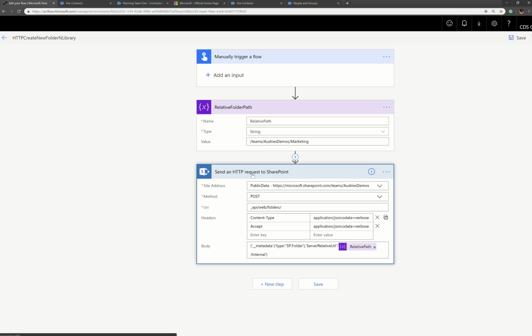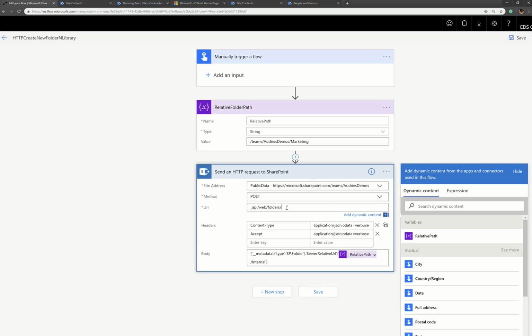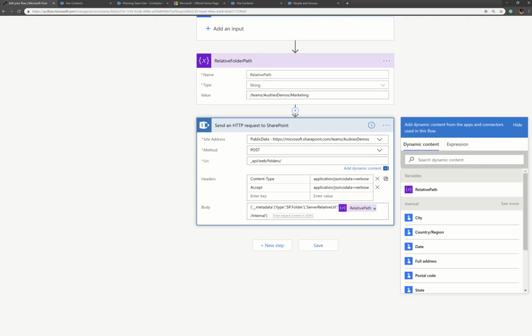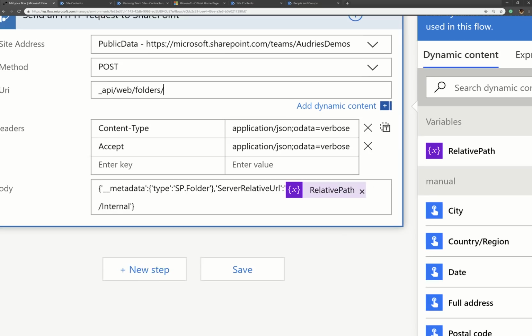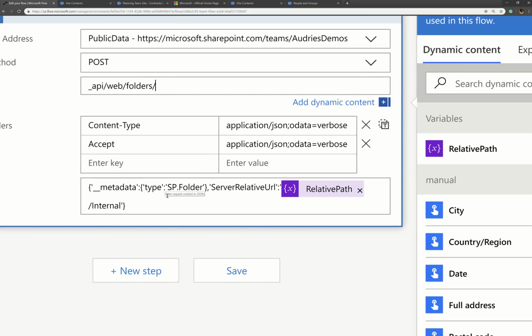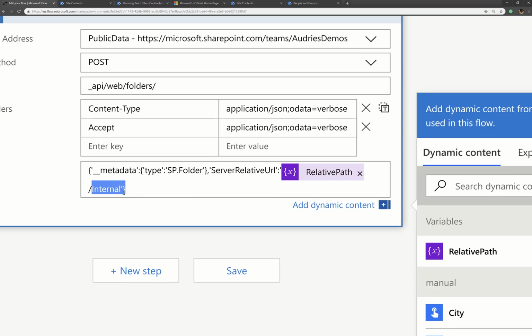Since I'm just creating a folder, I can do API web /folders, right? Notice how it's pretty logical. When we were doing lists, we did API web list, but now we're doing folders, so we're doing API web folder. And all we have to do is this really short story here. If you look at this carefully, we're setting the type to folder, which aligns with our URI. Then I'm saying, take this server relative URL path, use that variable for the relative path, and then right here is the name of my new folder.